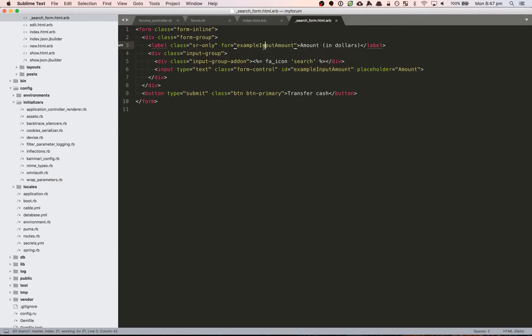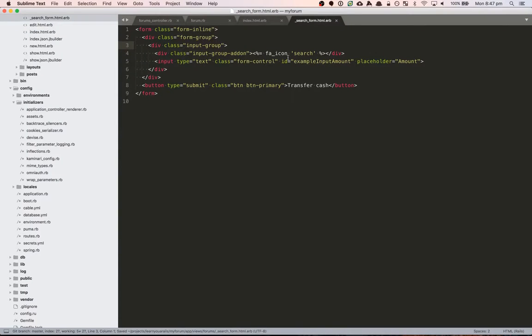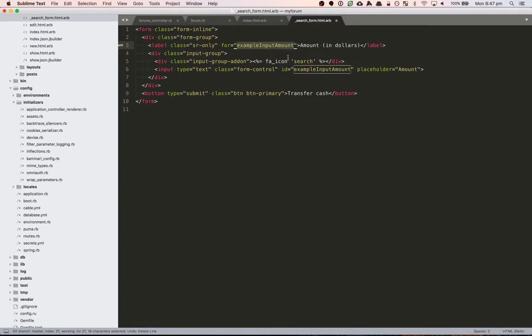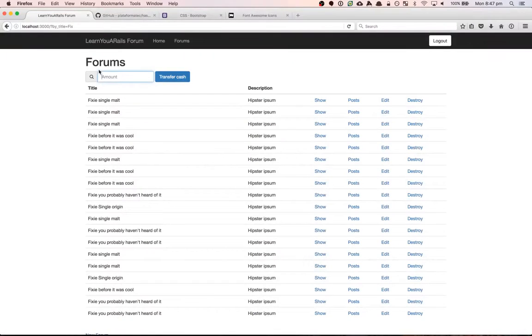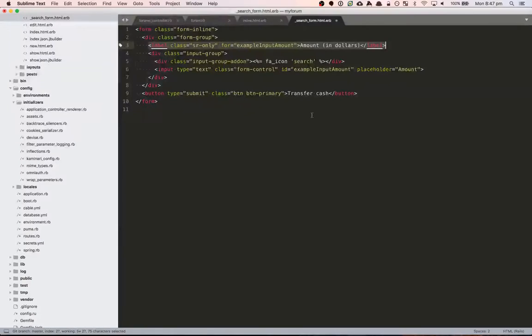ID. We don't need this. This is accessibility stuff. I mean, you can leave this if you want. Basically, this is a thing that helps screen readers read out what this form is for, like what it's used for.